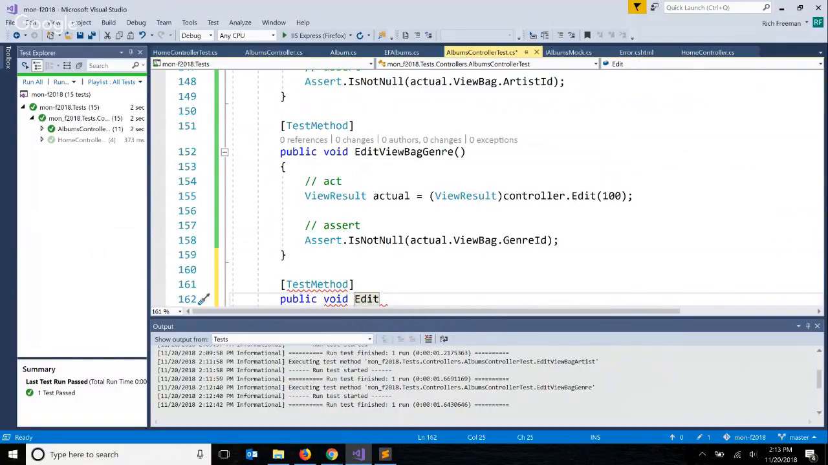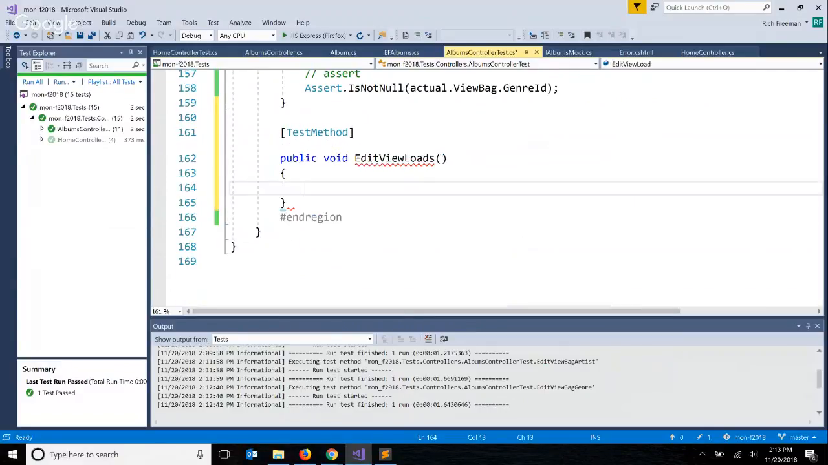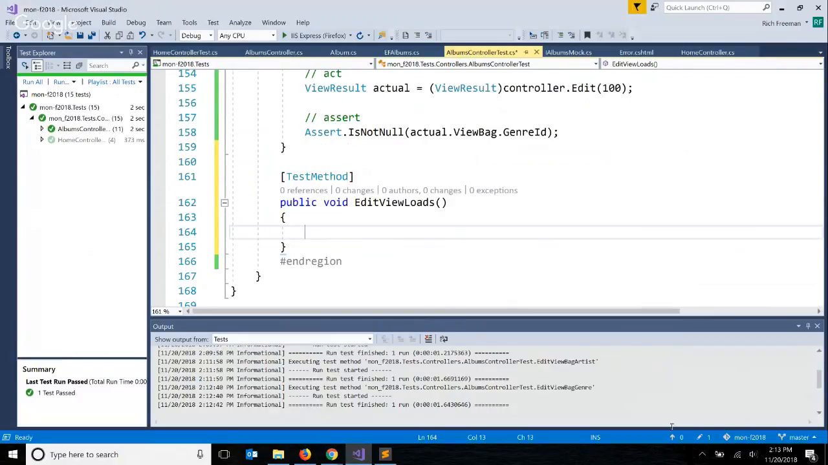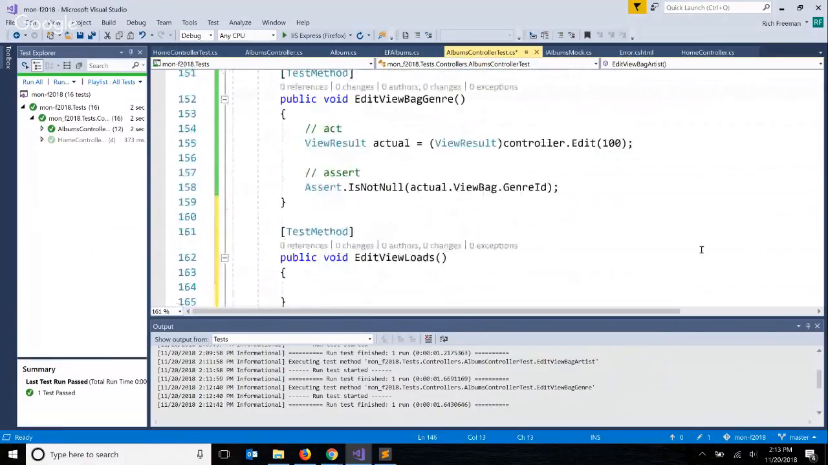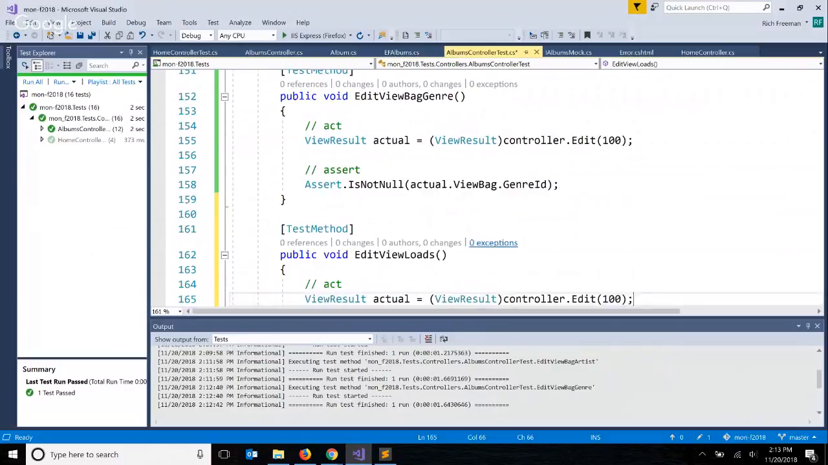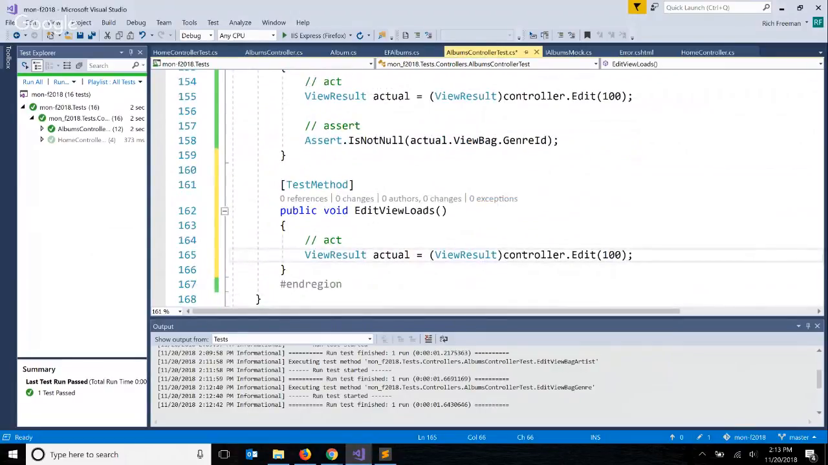We can call this one. Now we could check that the view loads. Actually, we'll write 2 tests here. Edit view loads. Do the same action as in our previous test. We'll call edit method and pass in an ID of 100.